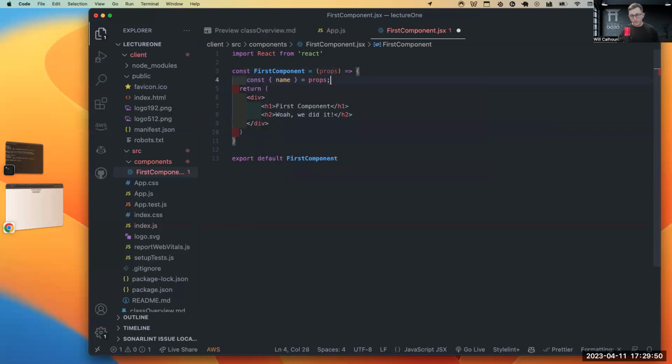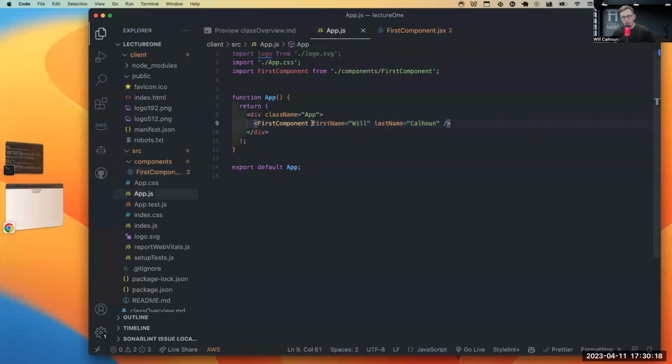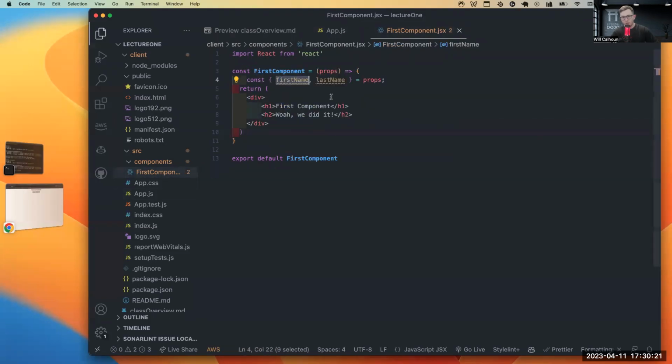const name equals props, but we have multiple things, right? We don't just want one name. I could say first name and last name. And remember, these have to match what's being passed through. And this is me destructuring my props, right? So I'm taking in this props object, which we saw last week, and then I am destructuring it to where I'm creating this variable of first name that's going to be equal to whatever is passed in for first name. Lastly, I'm creating my last name variable, and that is last name.